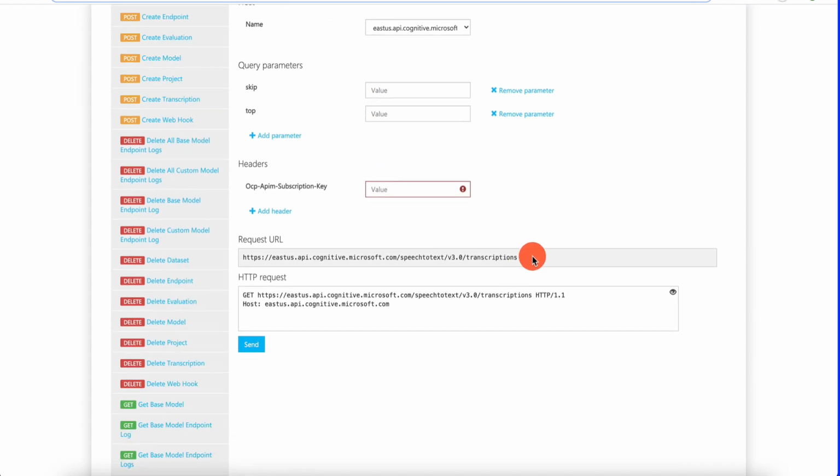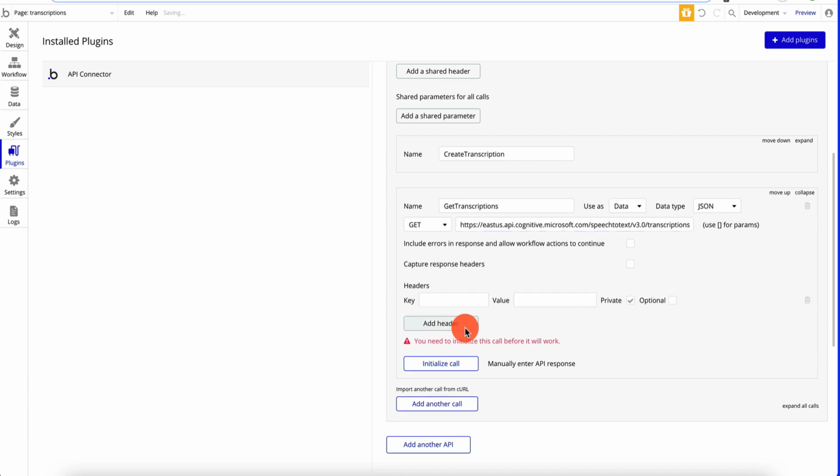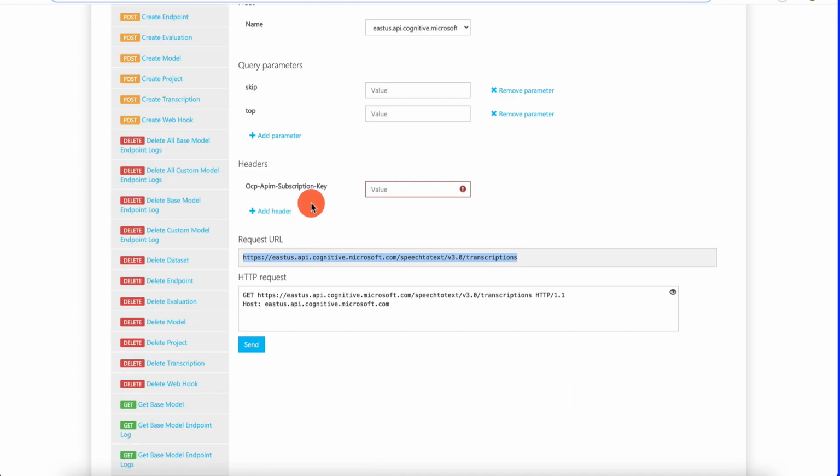So this is actually very, very simple. Here's our request URL. This is a get request. We're going to paste this, use as data, because we're going to be getting data back, right? We're going to be getting data back so that we can display this data. And we also have some headers. And it's the same thing.